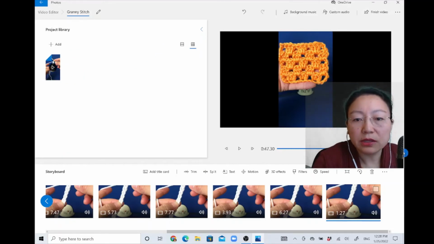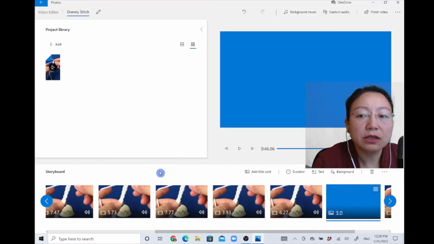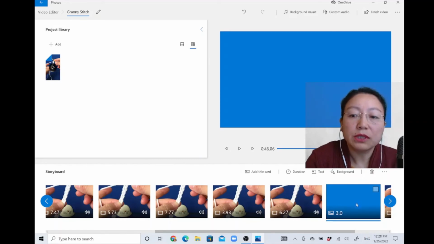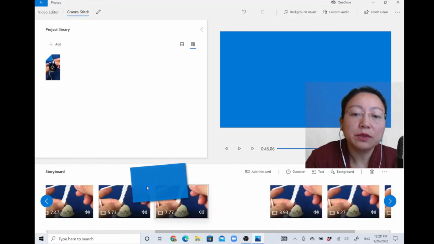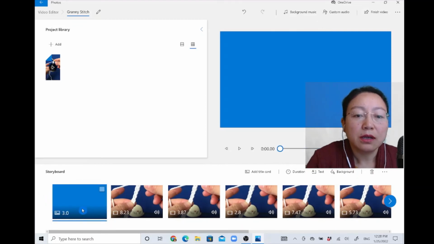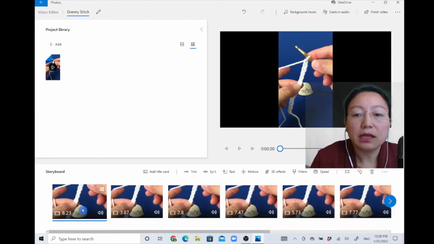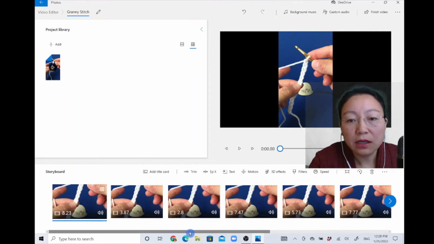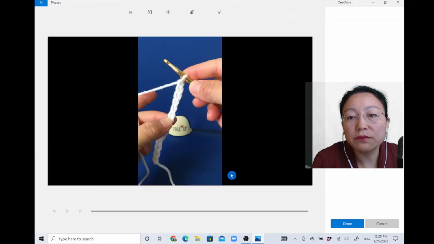And the other thing you can do in here is add a title card. Of course, a title card, you can put it anywhere. You can move it around in the beginning. Again, I do not want to do that, so I can delete that. And then you can also add text to a video clip.